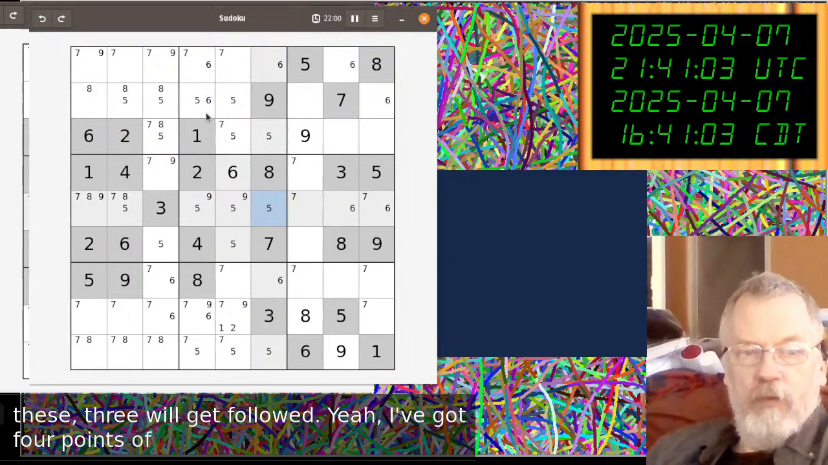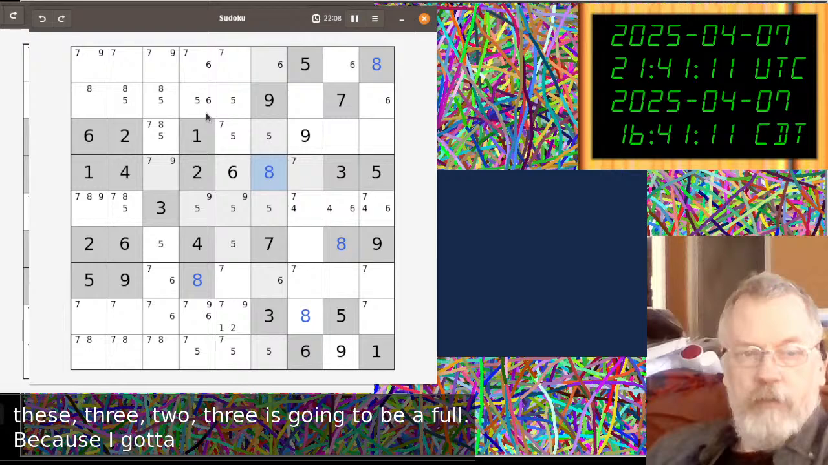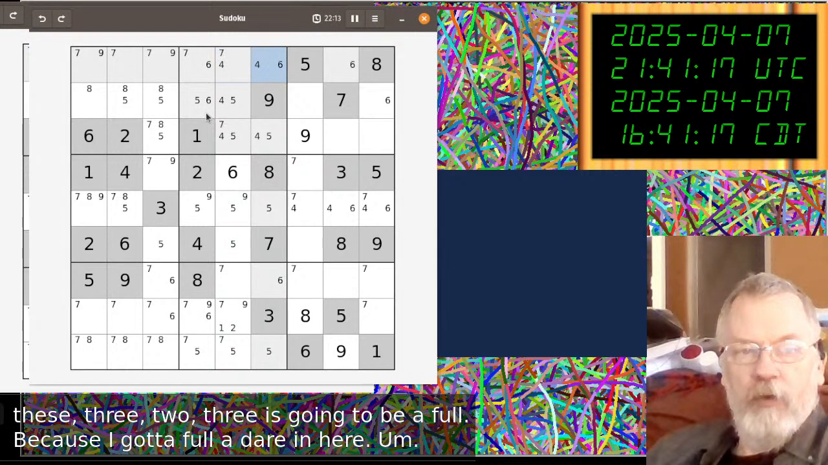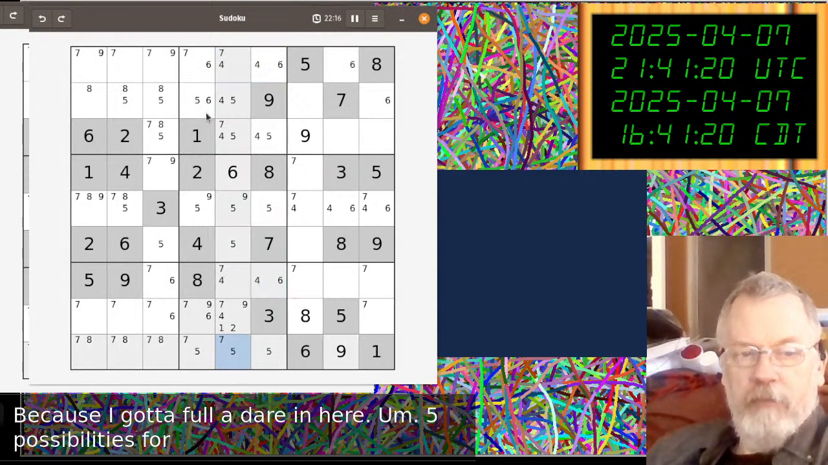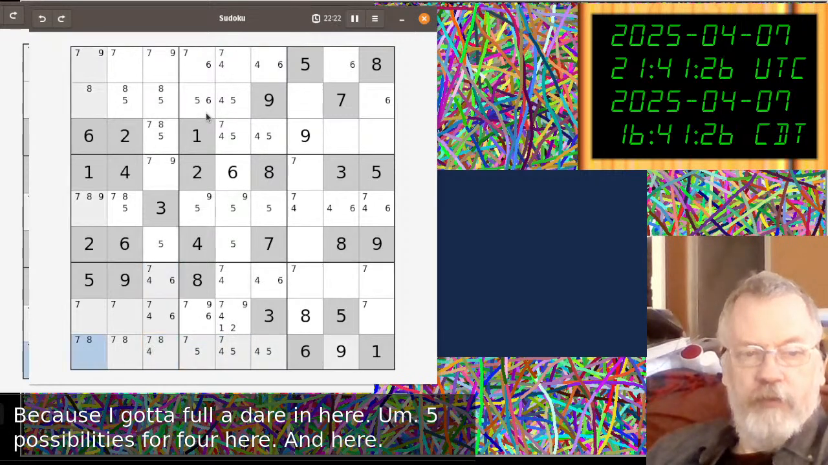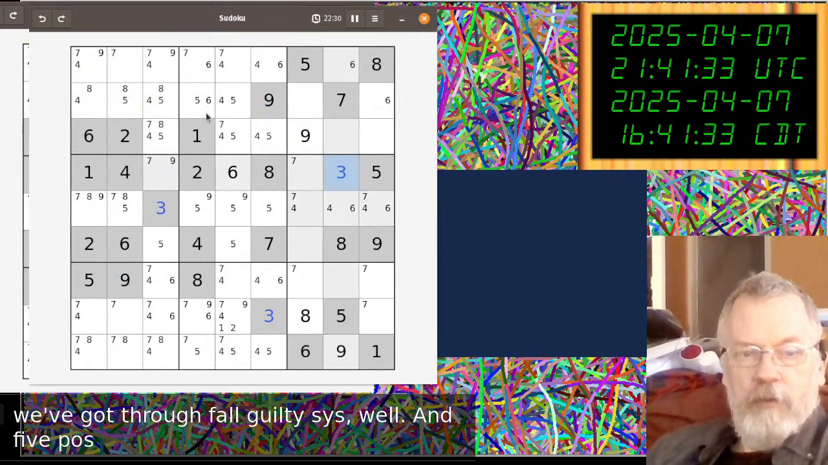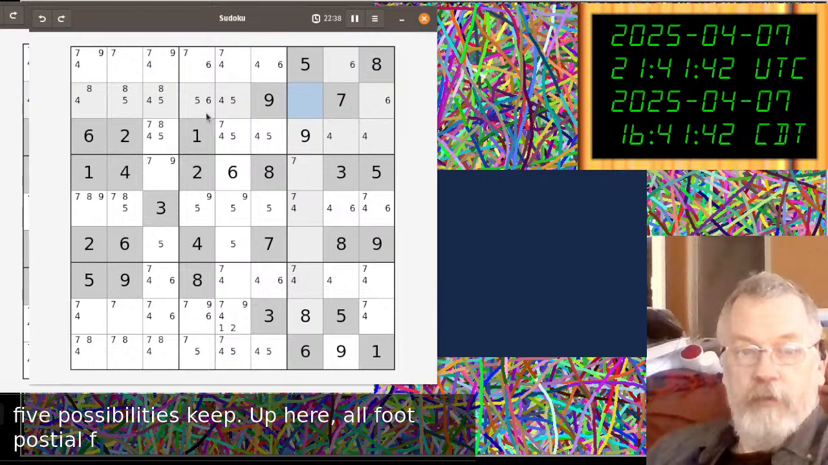Okay, 4. So one of these 3 is going to be a 4, because I got a 4 there, and that's 5 possibilities for 4 here and here. Here we've got 5 possibilities as well, and 5 possibilities up here. Over here we've got all 4 of these could potentially be a 4. And up here, this is wide open.